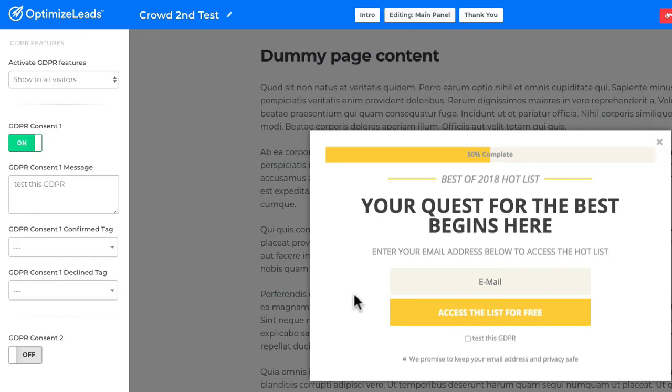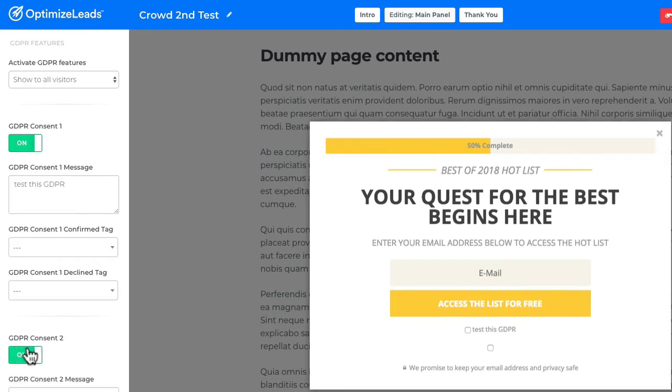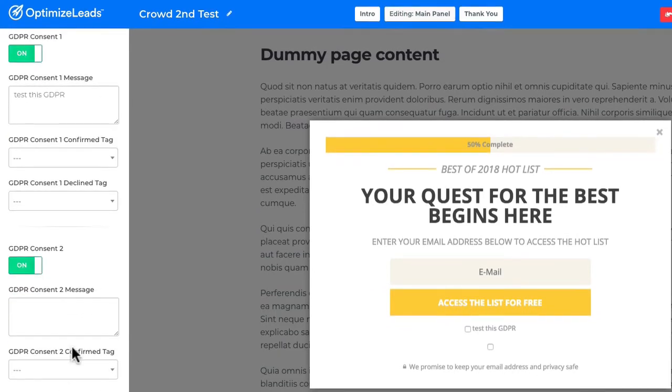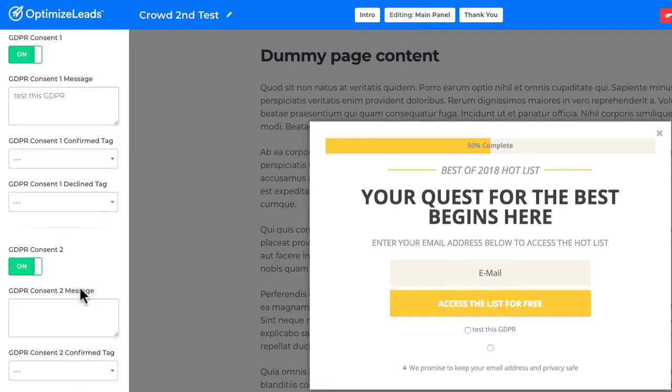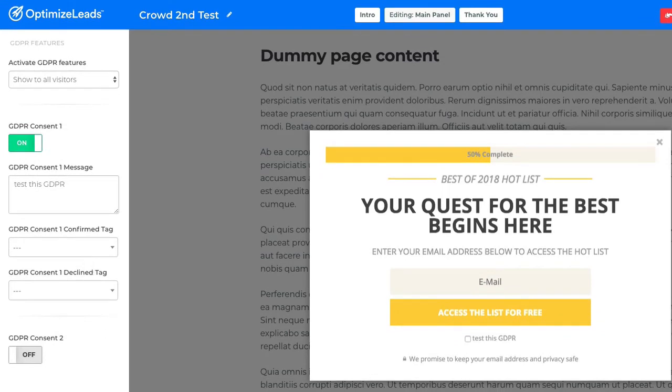So if the person ticks it and you get the confirmed tag, and then later on they say they never opted in, you can go back and look through your list and see that they did actually tick the box and they were confirmed. So then you can go through that process. It just gives you a bit more proof in the process of you collecting names and emails and what you choose to do with them afterwards. So you've got two options. You can have two checkboxes, two messages in there, and the same for below. You've got confirmed and declined. So that's the GDPR features.